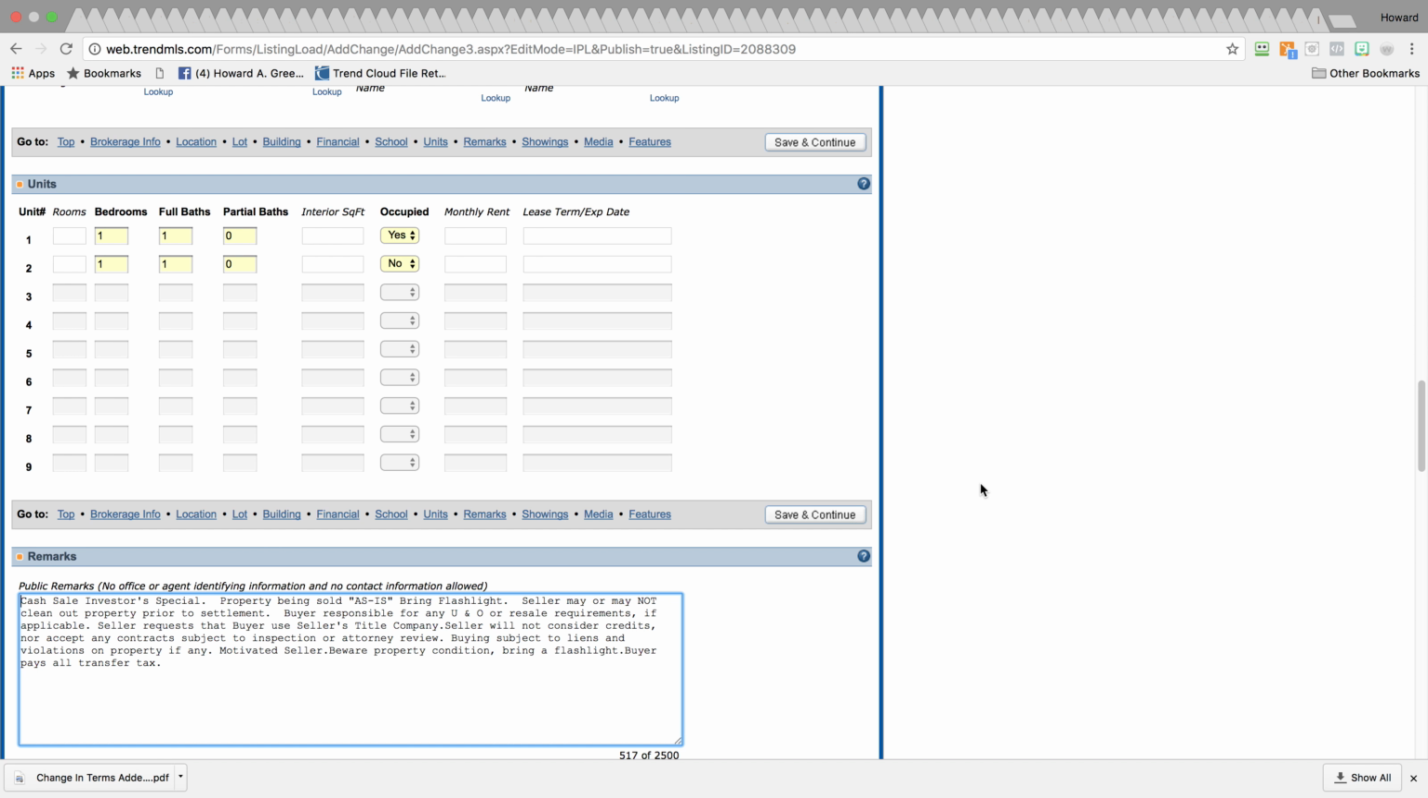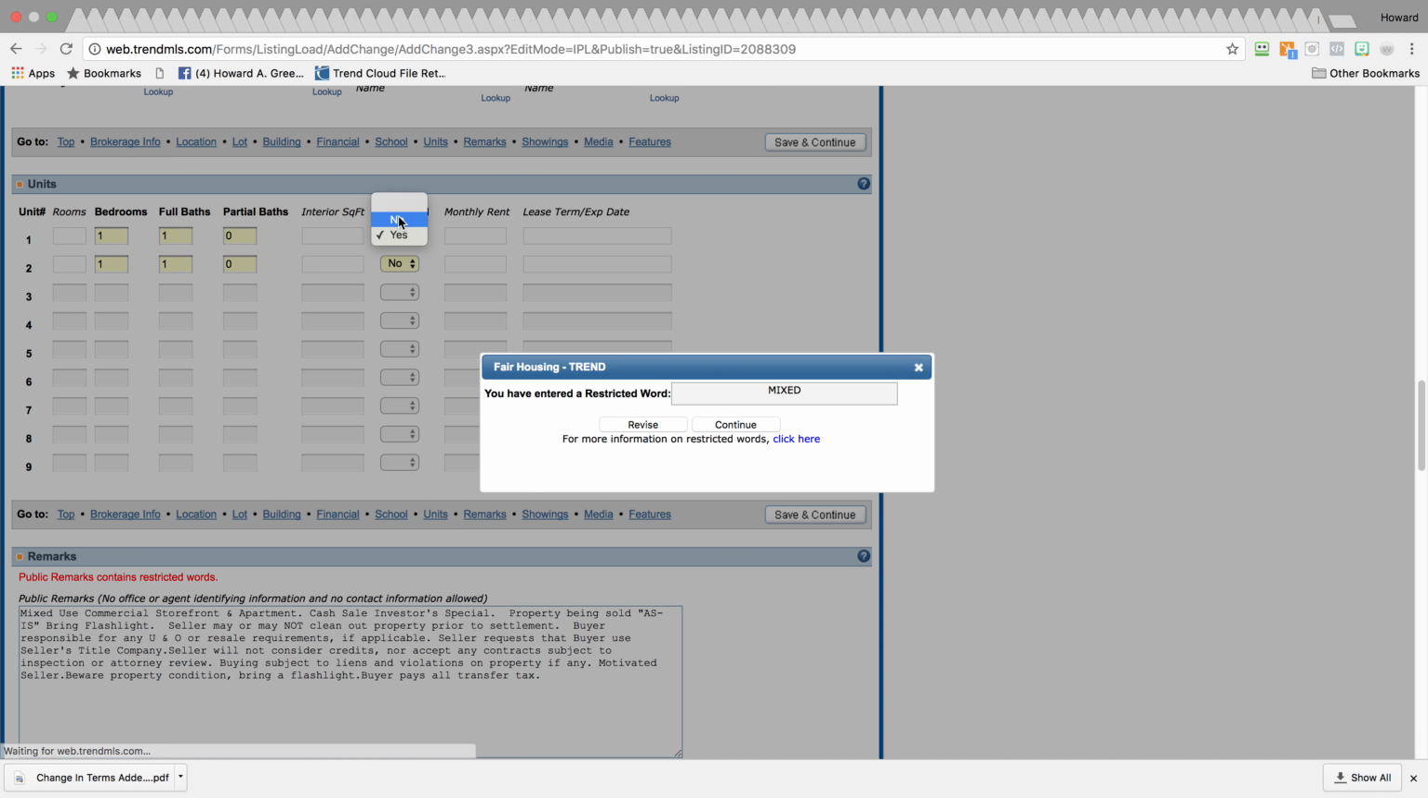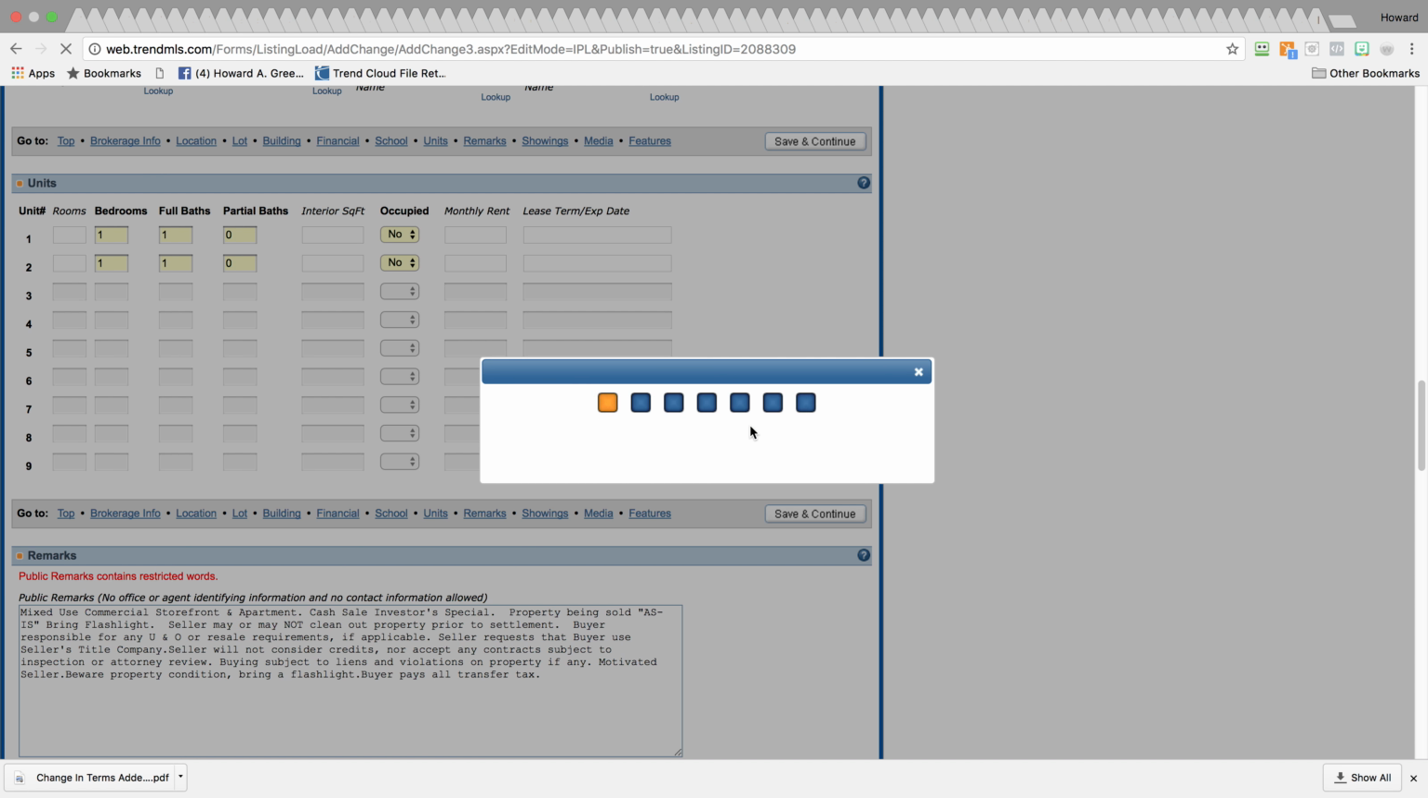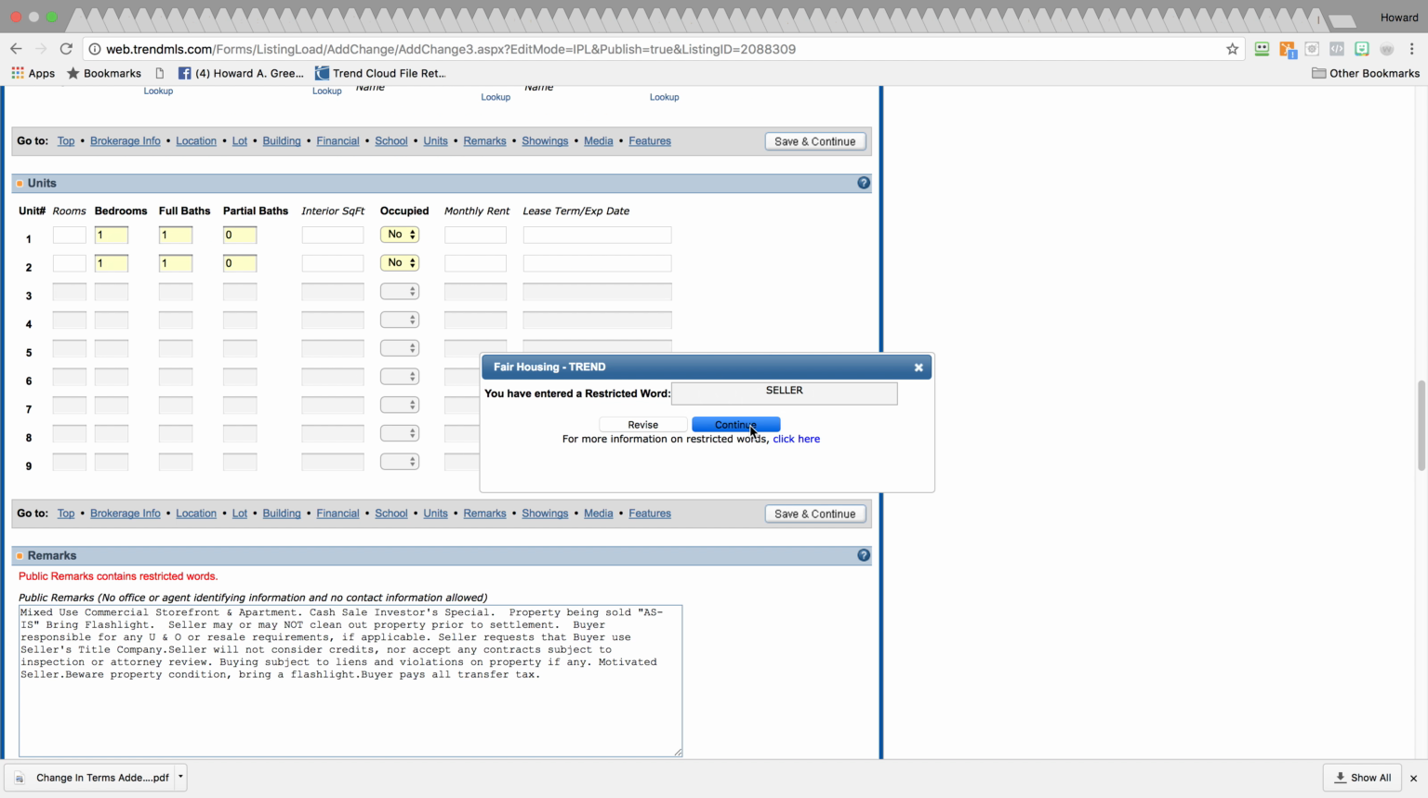We'll add in mixed use, commercial, store front and apartments. An apartment. Put one. And let's just leave it at that. Occupied, no. You have entered a related word, mixed. Well, restricted words we can get through.